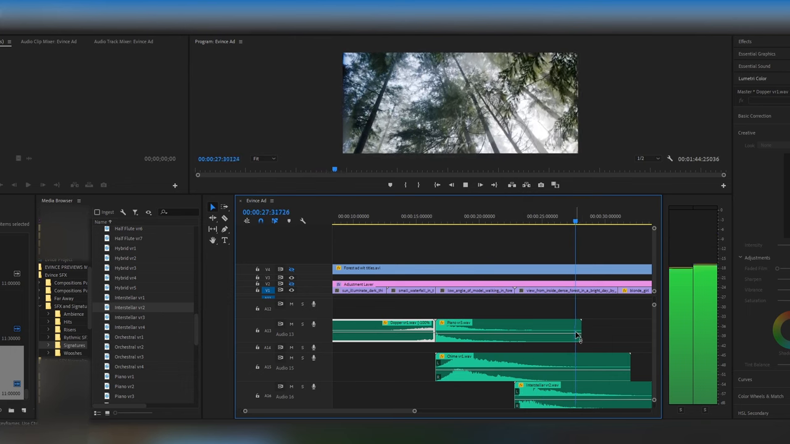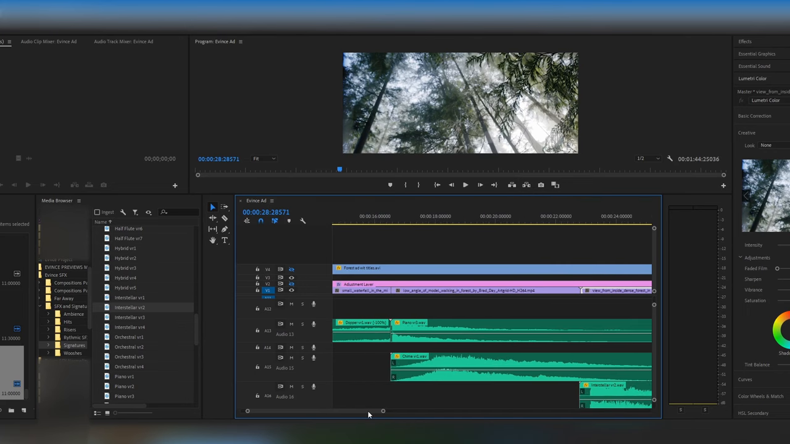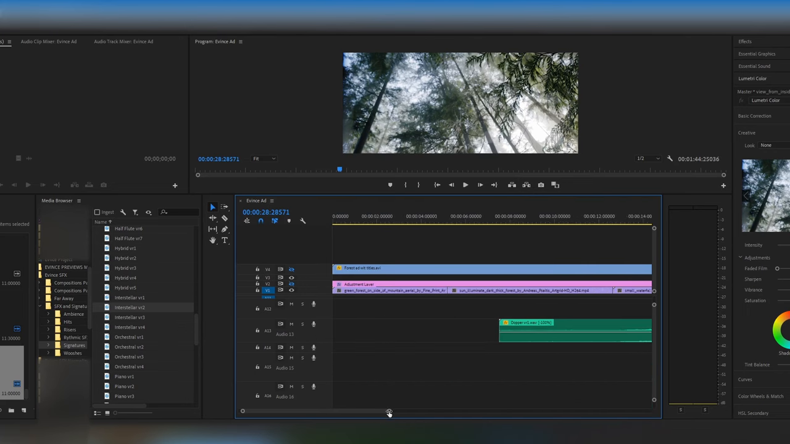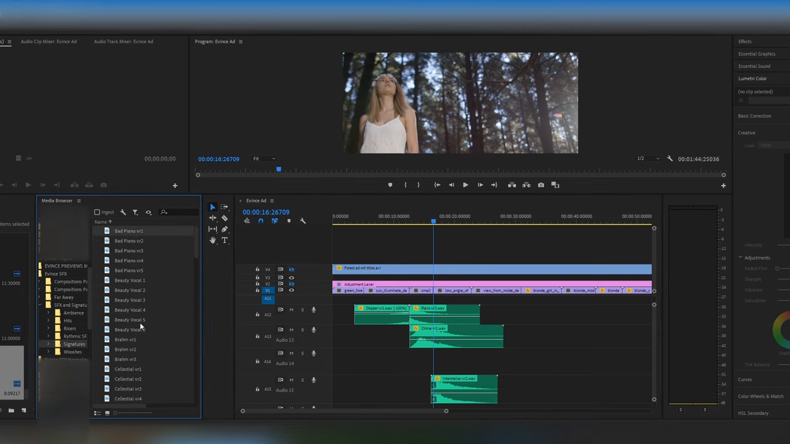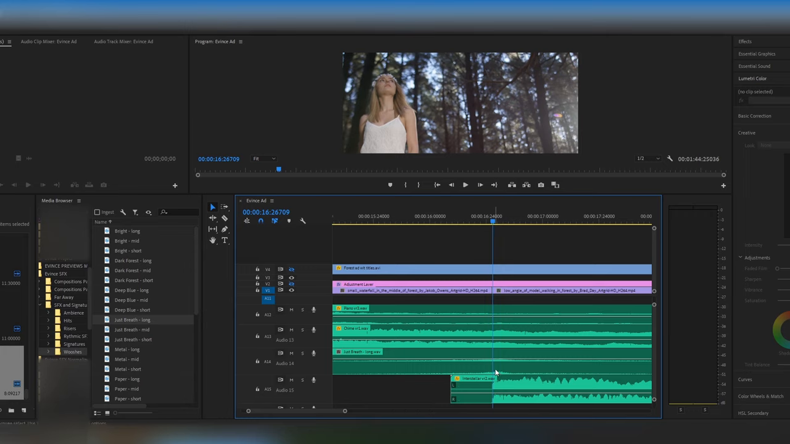That is nice, but it feels like we could do with another sound effect that could serve us as a transition between the scenes. For that, let's use Just Breathe sound, a long version. It can be found in Whooshes folder. Let's place it in between the scenes. And let's have a listen now.